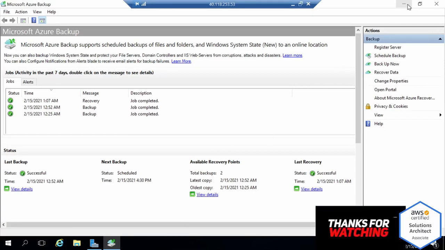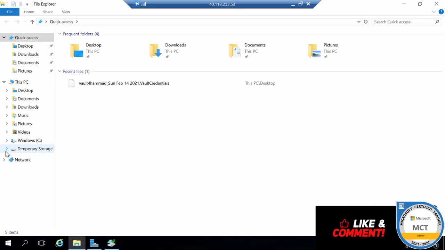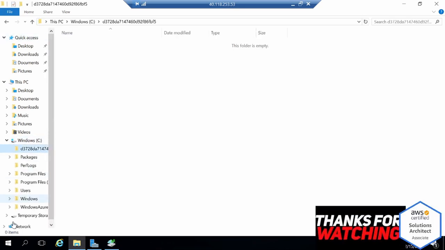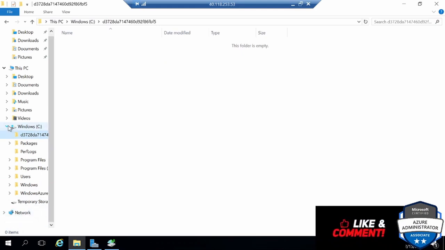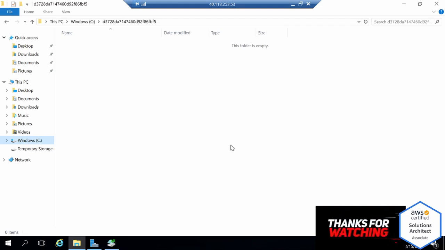Go back here, minimize this. If I go now, I don't see any temporary file because I unmounted from there. So that file is gone. That's how you would back up and restore a file from a VM.